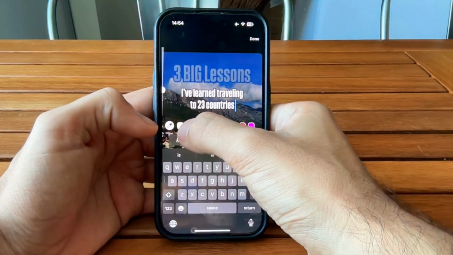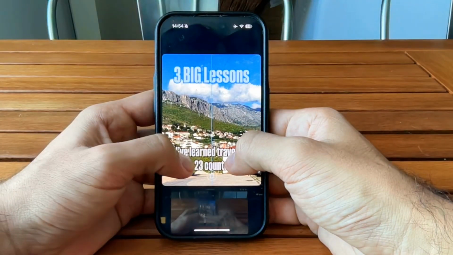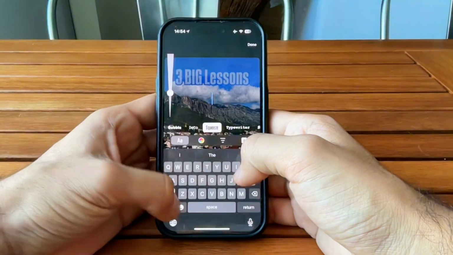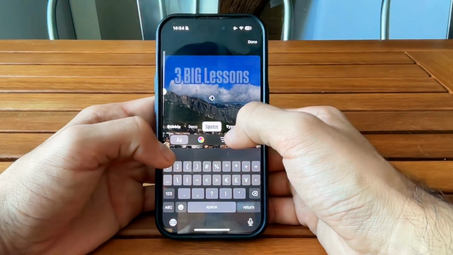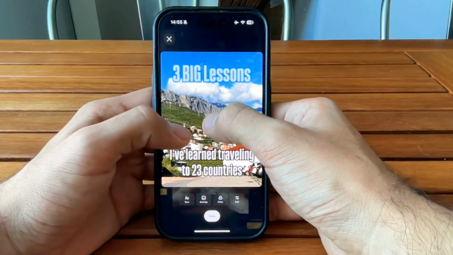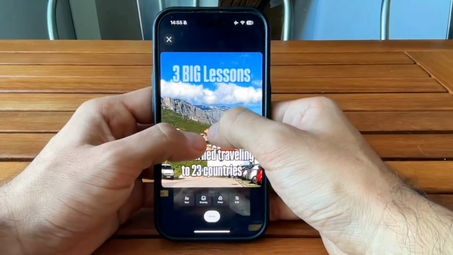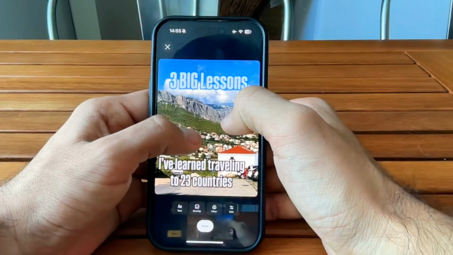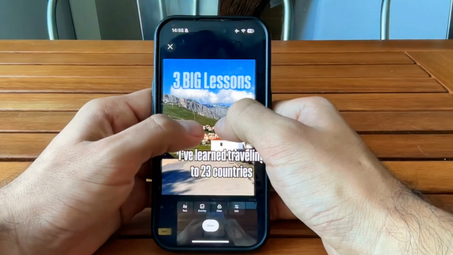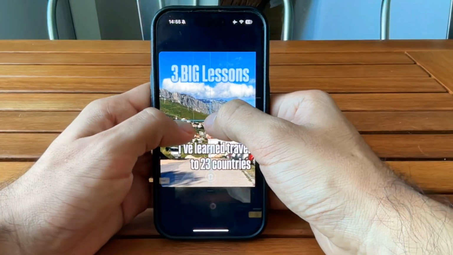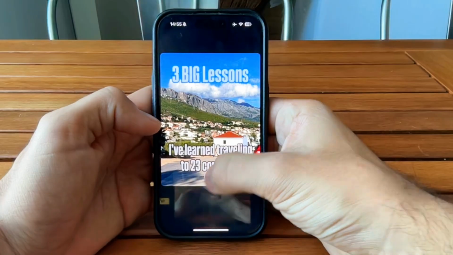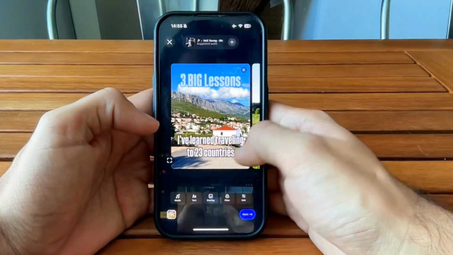Let me make sure it's fully white. Yeah. So again, you can play around. I could also add a little arrow. Maybe I'll make this in orange, just to give you some options. Sometimes Instagram is a little bit fidgety, as you can see. But hopefully you get what I'm saying with that. But I'm just going to delete this arrow for now. I'm going to hit done.